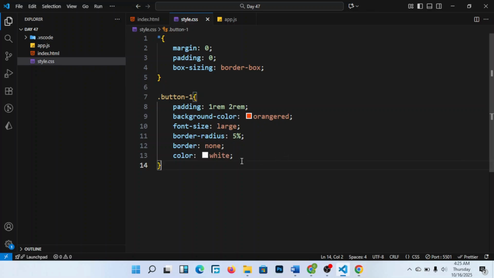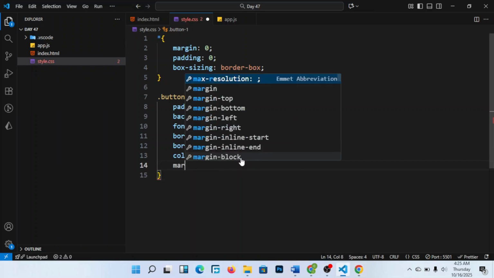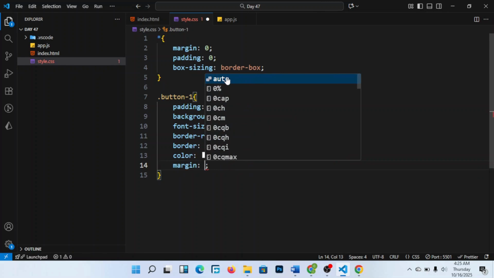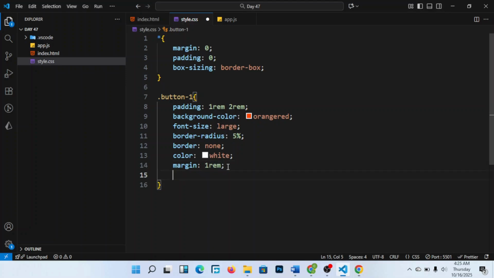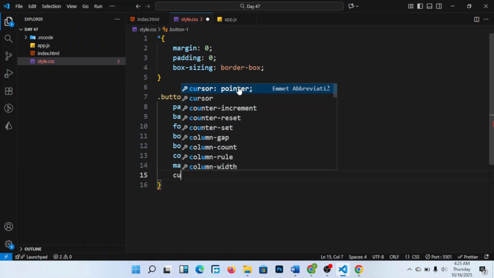Members, this button is like this. Let me give it some margin of 1rem. Maybe let me give it cursor pointer. When I hover on it, it's cursor pointer. Click me.